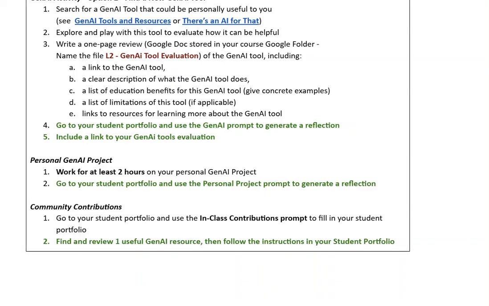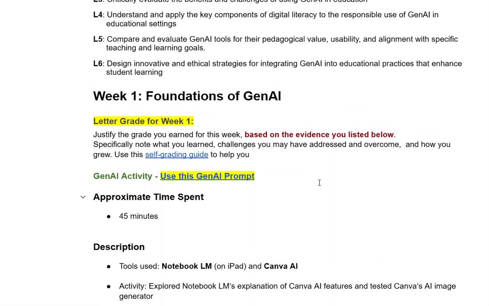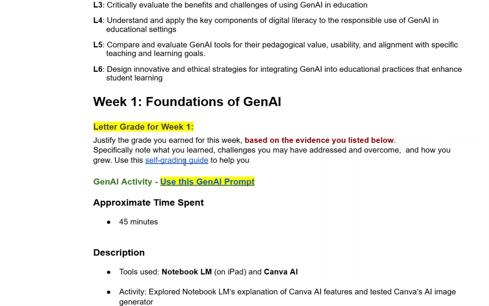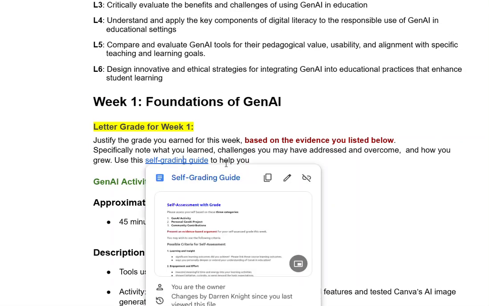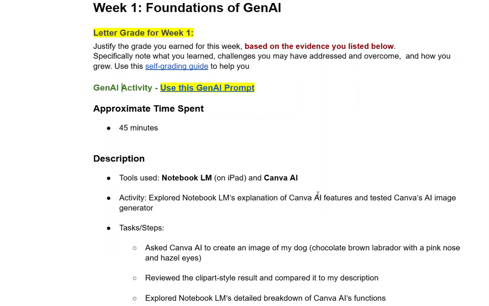So let me go into your folder. When I'm in your folder, I don't see a self-evaluation here. So you have to use this guide here to give yourself a grade. You have to follow this guide very closely and provide at least 8 to 10 points about why you deserve the grade or you've earned the grade that you did.